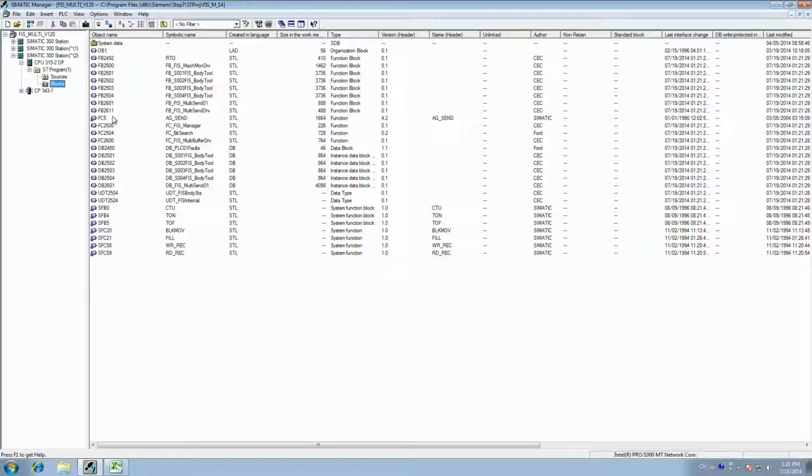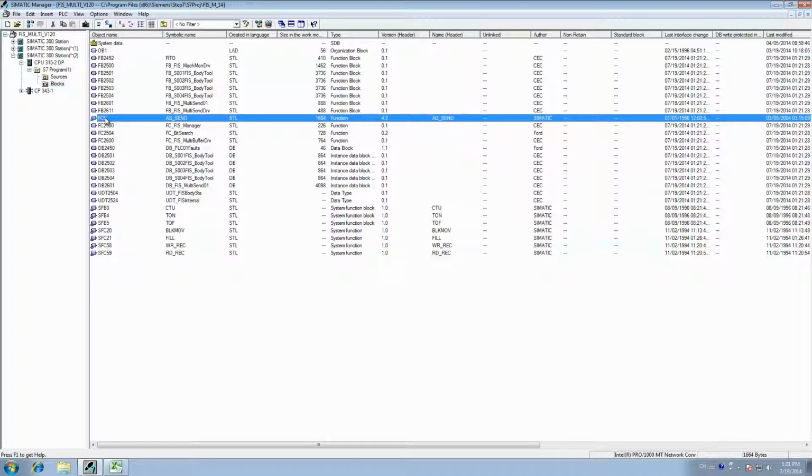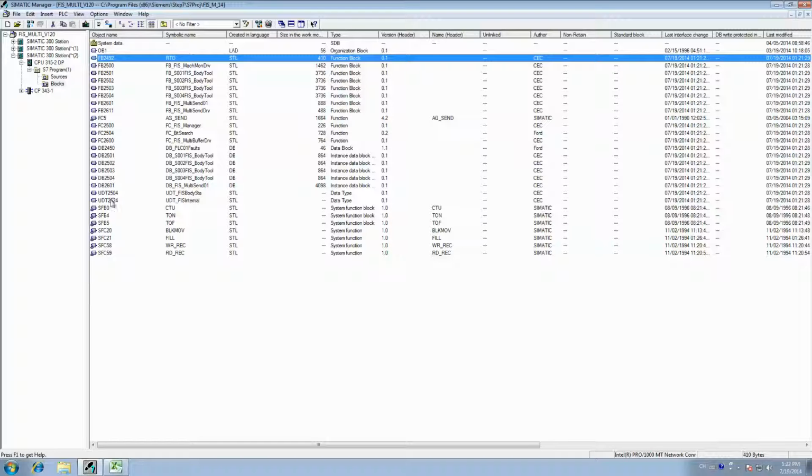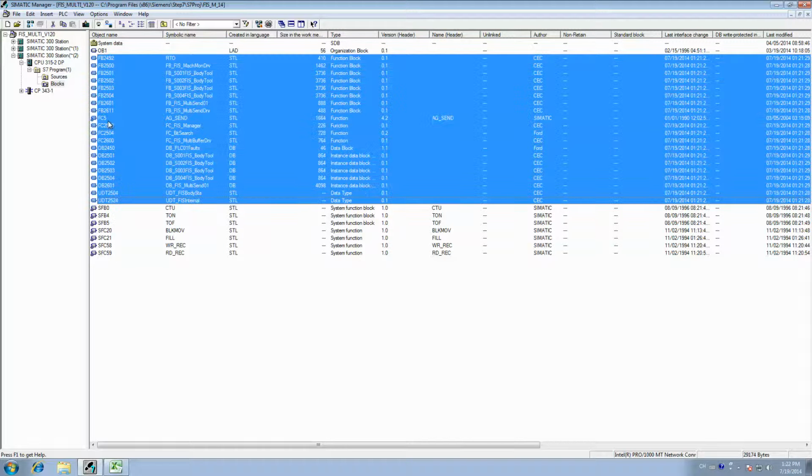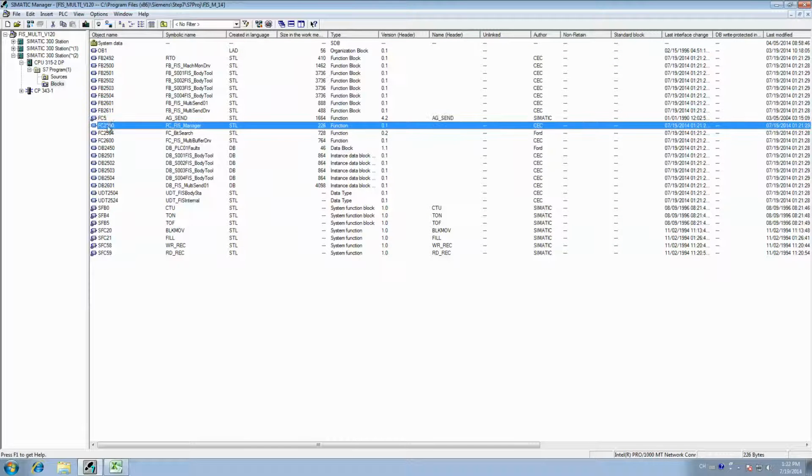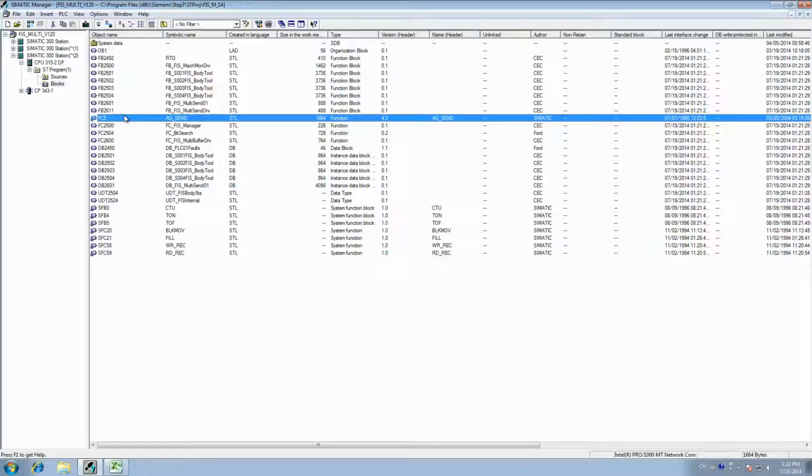Now, if FC5 is available or it is already used for AG send for the same purpose in your target PLC, you don't have anything else to do at this point, you can copy these into your target PLC. You're done. However, if FC5 is already used, we need to renumber this one. It's a system function, so it's treated a little differently.